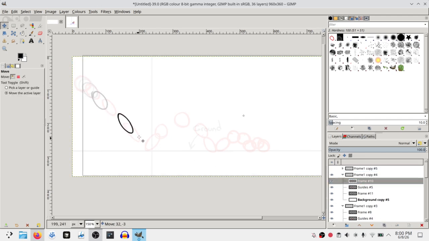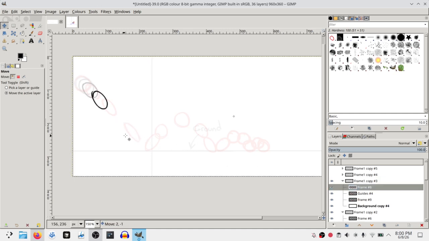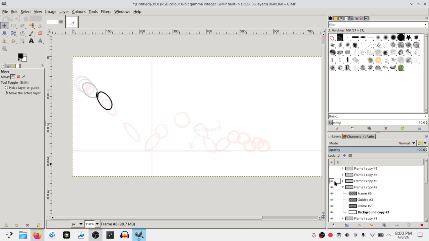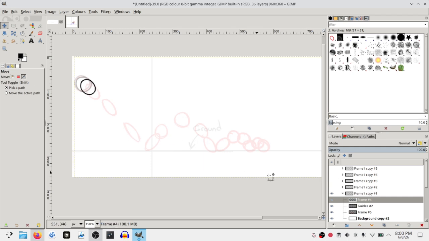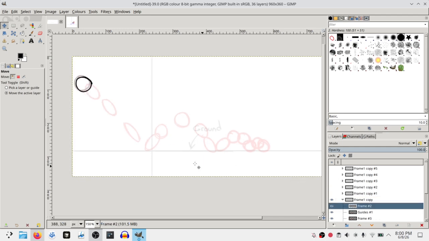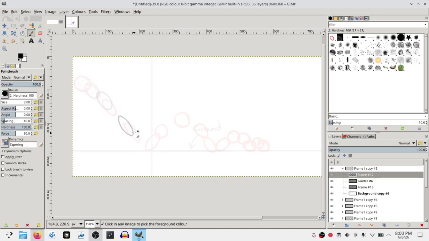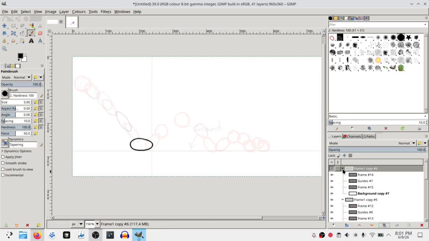Now, you may have noticed these frames are misaligned, so I'm actually going to go and move them just using the move tool, and then I have a keyboard shortcut for layer to image size so that the layer boundary is not affected. Just like that. Now I'm going to have this frame be the ball just touching the ground, squash on this frame, and then stretch on the next frame.